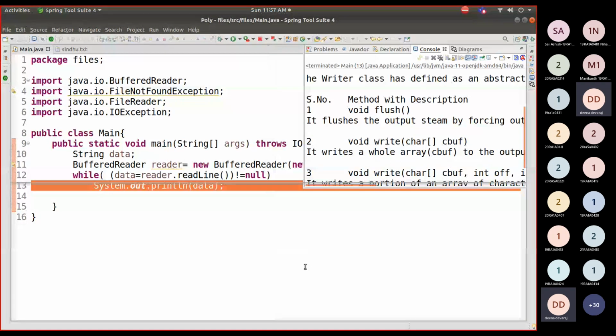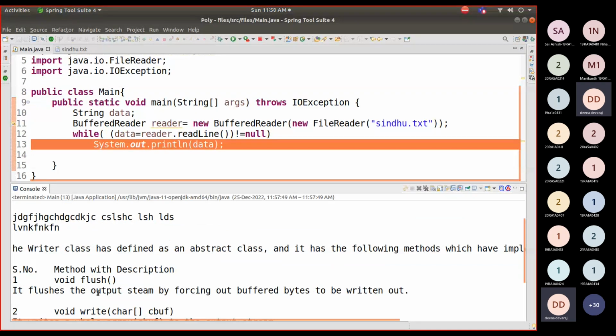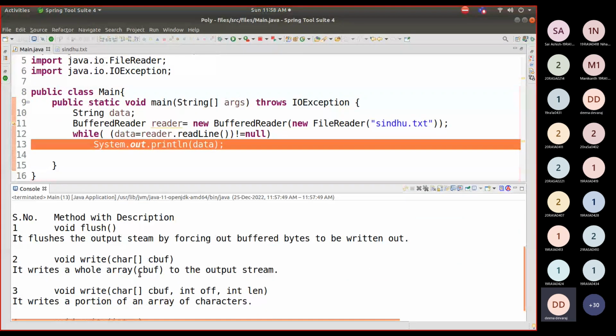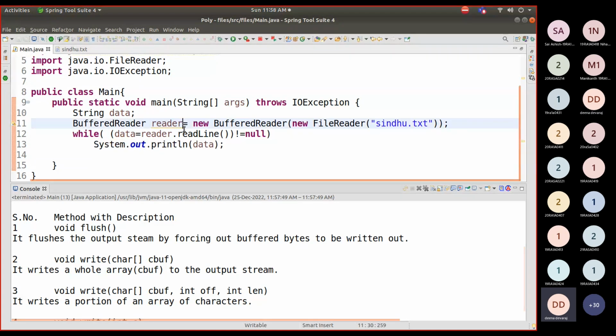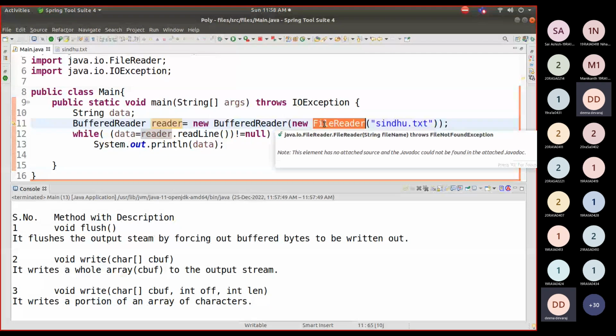Means your program is successfully working. It is reading all the data from the file and it is able to print it here. You're able to get this? Yes or no?